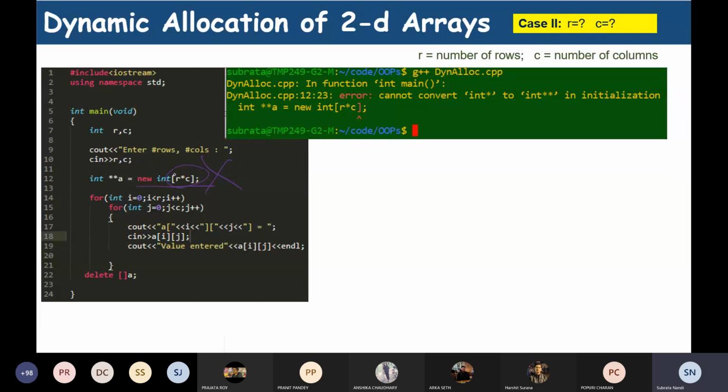Now it is a one-dimensional array, and you are trying to assign the base address of that 1D array to what type of pointer? Pointer to integer. Are they compatible? No, sir. So that's why this error message is coming. It will simply not compile, forget about doing some allocation here.